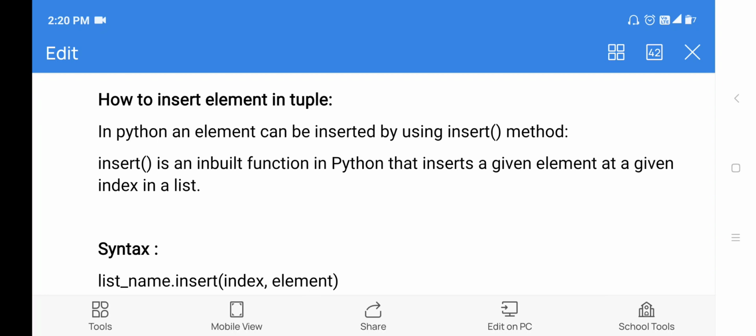What is the index? In which place you want to insert an element, and what is the element? If you give the index number, whatever element you want to insert will be inserted at that particular position. So whenever you want to insert any element, you need to give the position where you want to insert. That position is given by using an index number. So in the insert method, the first parameter is an index and the second parameter is an element.